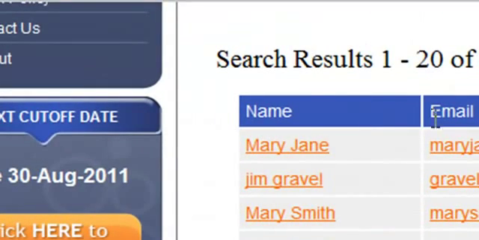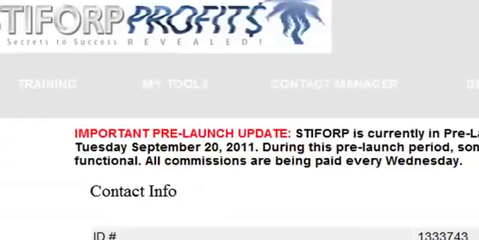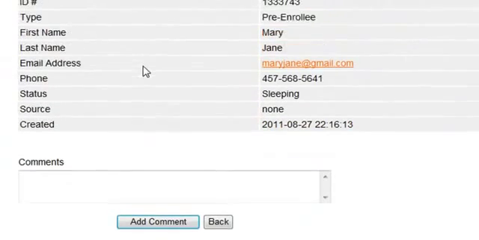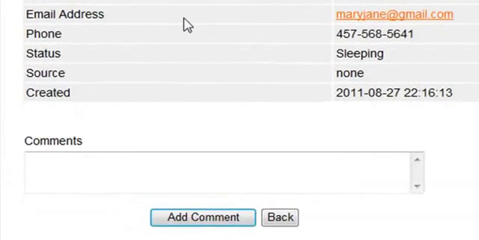Something else that's very important, if you click on her name, you'll notice there's a comments area. And this is a really important feature because you're going to have lots and lots of contacts in your Contact Manager within the Stiforp system. Not only your sleeping contacts, but also all of your active pre-enrollees are going to be in here. And there's no way for you to remember all of the conversations that you've had with everyone, so use this comments feature. It's really simple.